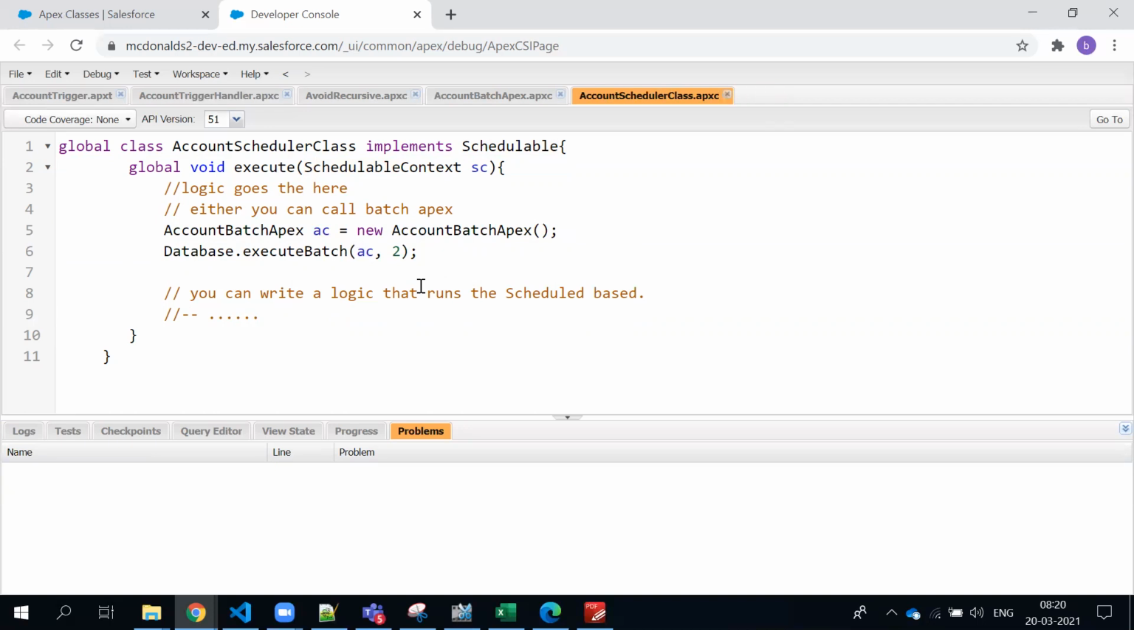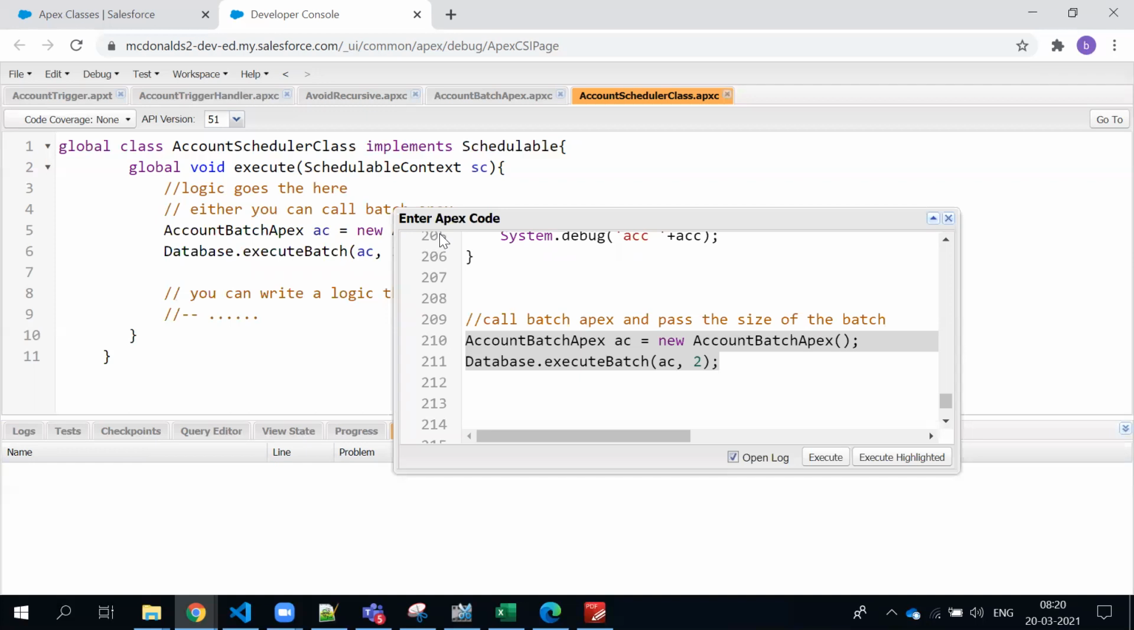Any questions here? No, good. So all I want to do is, instead of going to a developer console and running this manually, I want to set it as a schedulable Apex that runs every time on its own, at a time defined either in the UI or in the developer console. Let's quickly see how I schedule it.